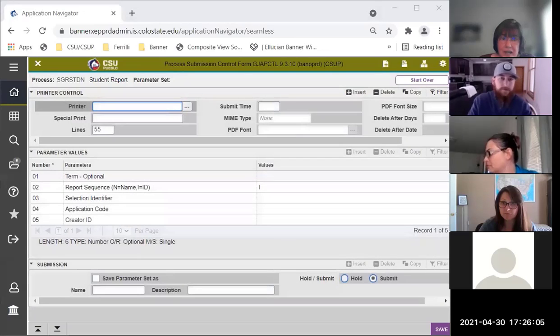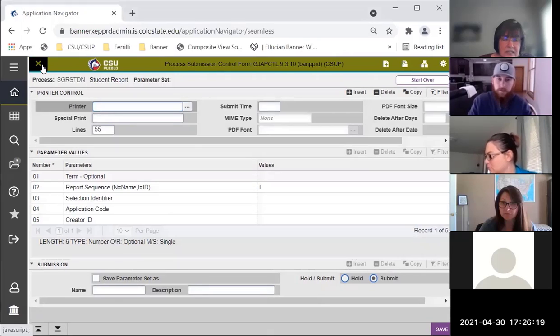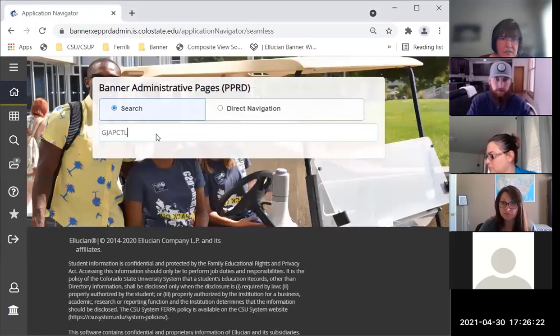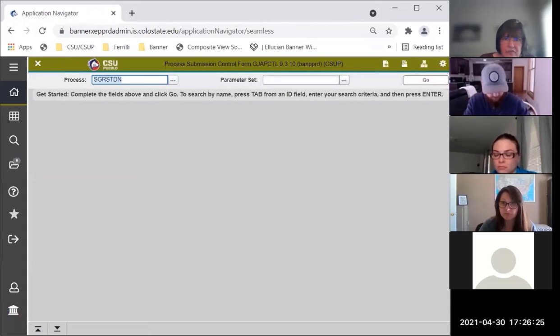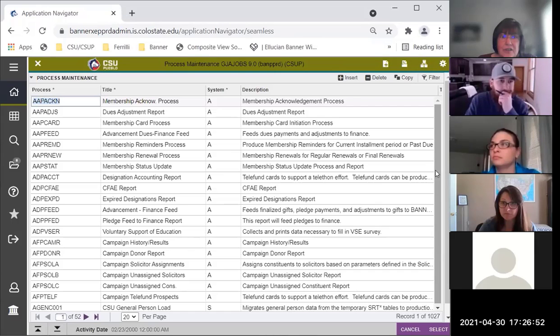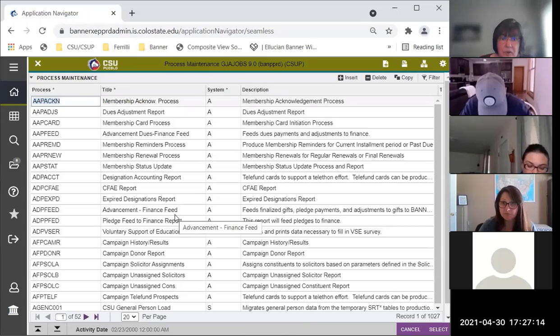Now, where all this is coming from is the last one on the list. It's called the process submission control form. You can decide, talking to, my guess is Brianna or Jennifer, and I'm not quite sure. So each one of these is a process maintenance, meaning this is a process that you can collect data from, the data that's in Banner by different categories. Right now, there are 1,027. So my guess is probably Pueblo or Fort Collins have been adding some of these along the way.